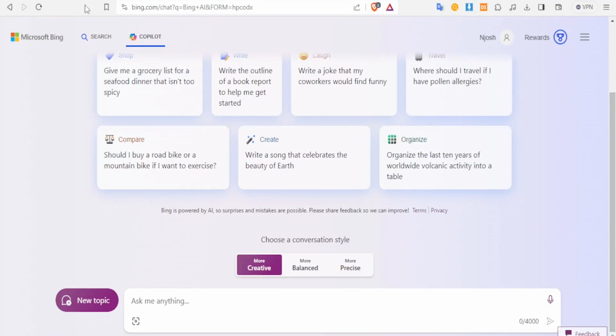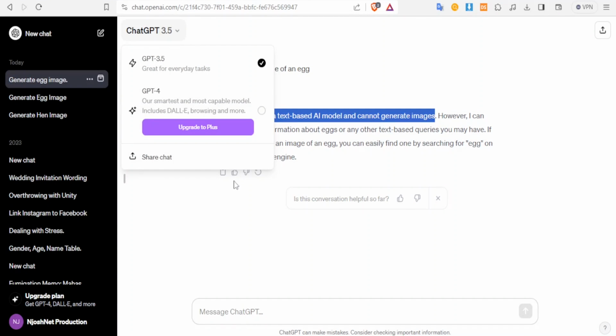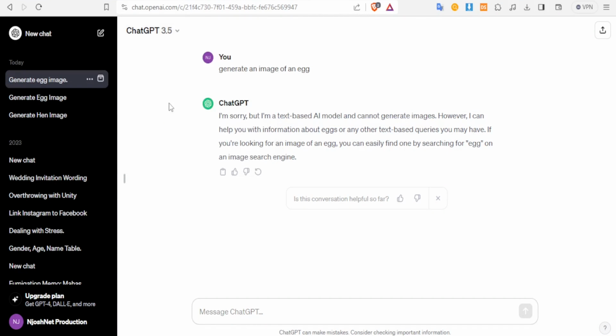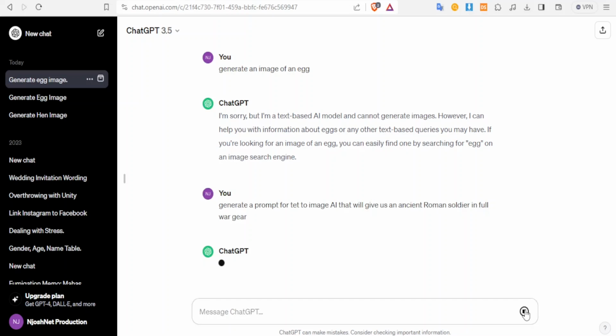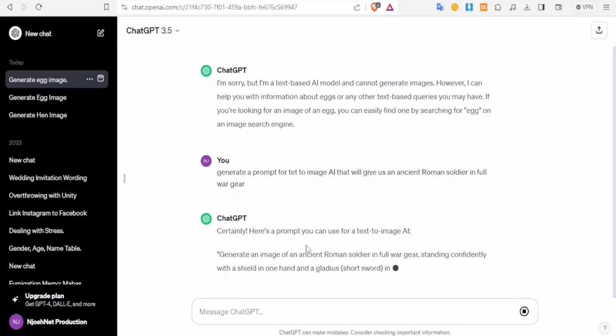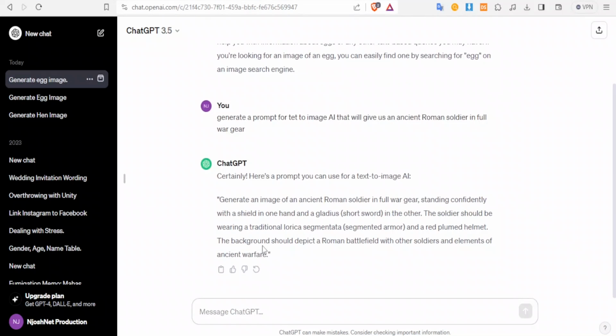So to make our work easier, we are going to use ChatGPT here, the 3.5, the free one, to give us a prompt. So we are going to type here, generate a prompt for text to image AI that will give us an ancient Roman soldier in full gear. So we want ChatGPT 3 to help us just generate the prompt. You click on send, so you get this one prompt here.